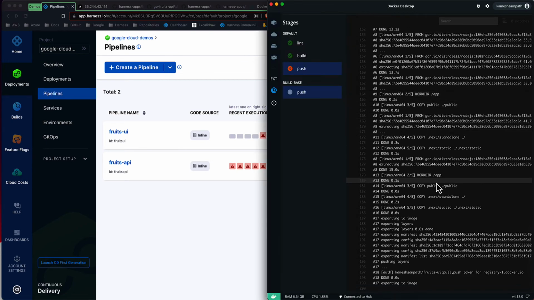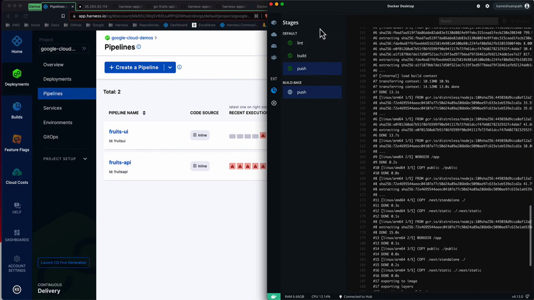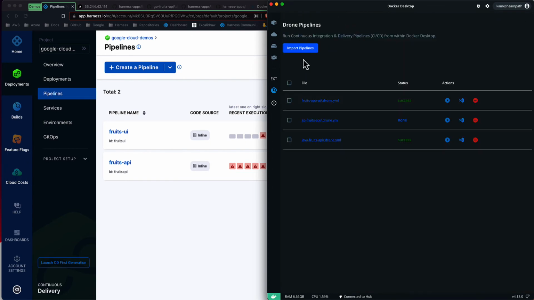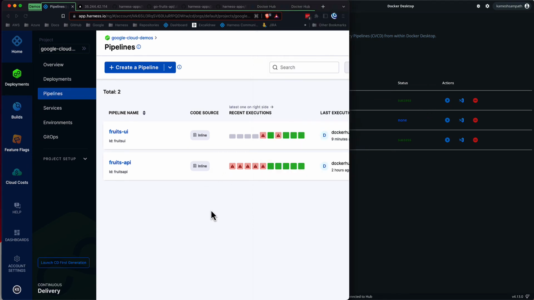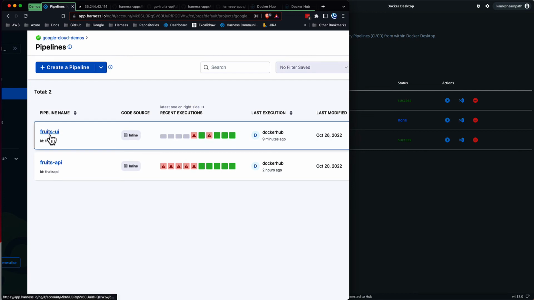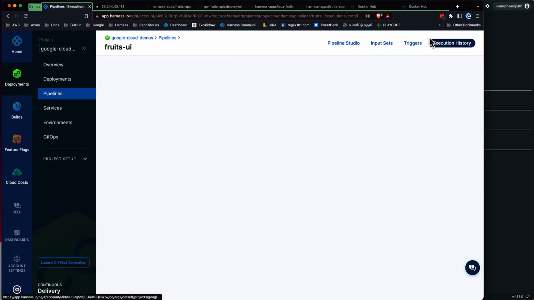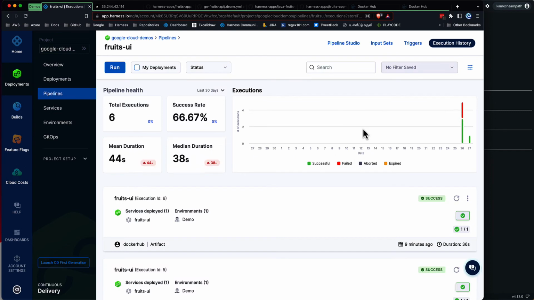It's exporting the image. It approximately takes close to a minute for the push to be completed. Let's wait for that. Yeah, there we go. The push is done. All our stages are done, and we are pretty good with our build. It's successful here. And then if you watch for the Fruits UI, let's get into this pipeline and go to the execution history to see if something gets triggered soon.